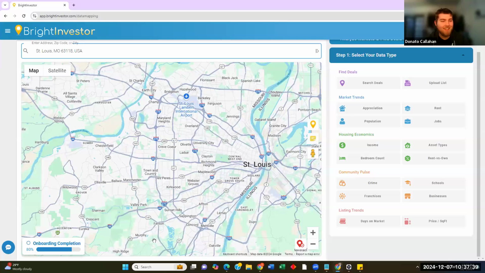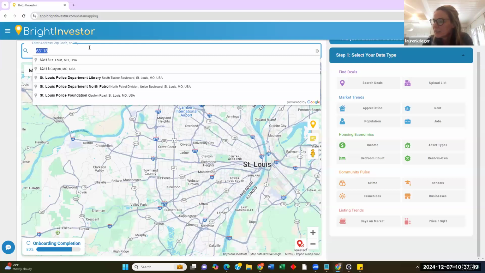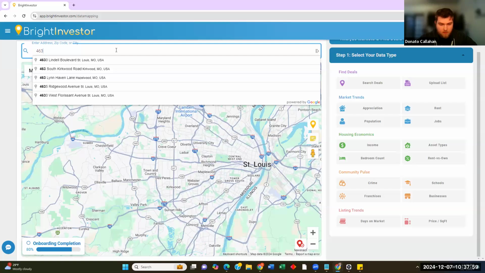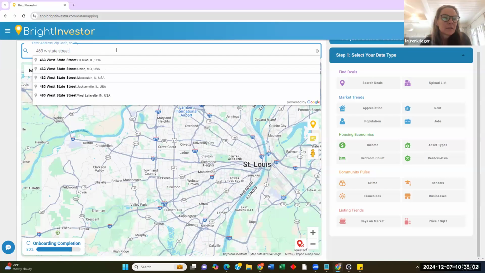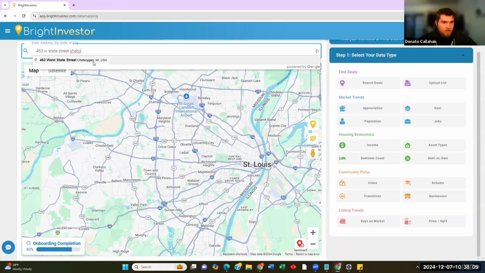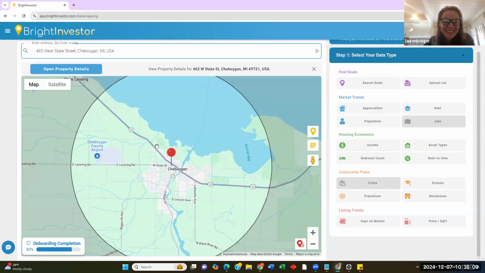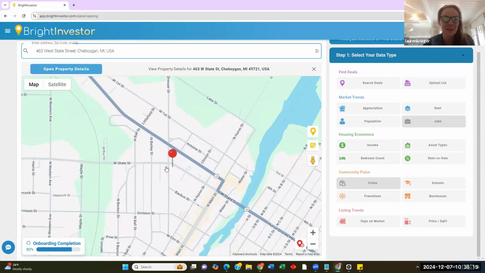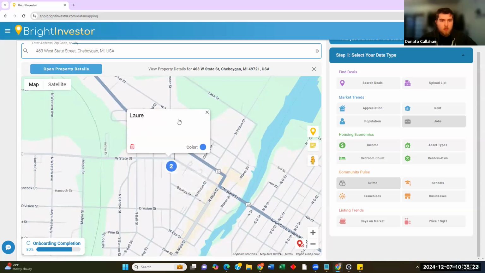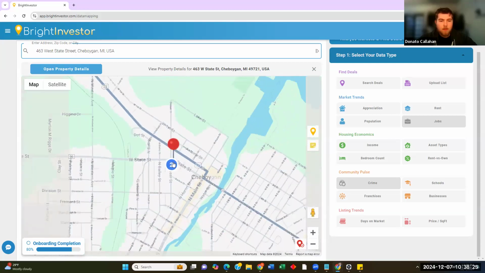Thank you. Wanted to see, I just looked at a triplex in Sheboygan, Michigan. Let's do it. Zip code, or do you want to do the address and the property? We can do both. Awesome. It's 463 West State Street, Sheboygan, Michigan. Okay, 463. All right, let's break it down. I'm going to add myself a little sticky note and say this is Lauren's deal.